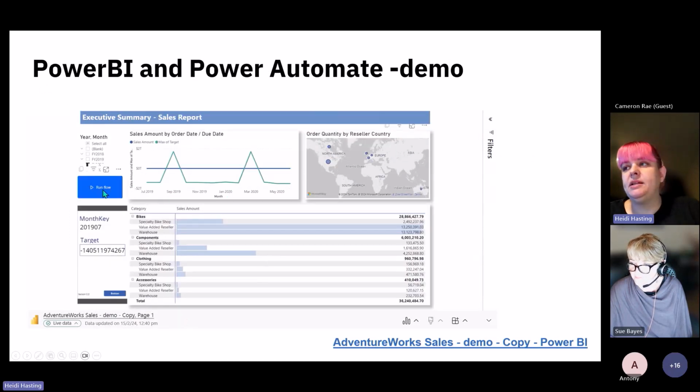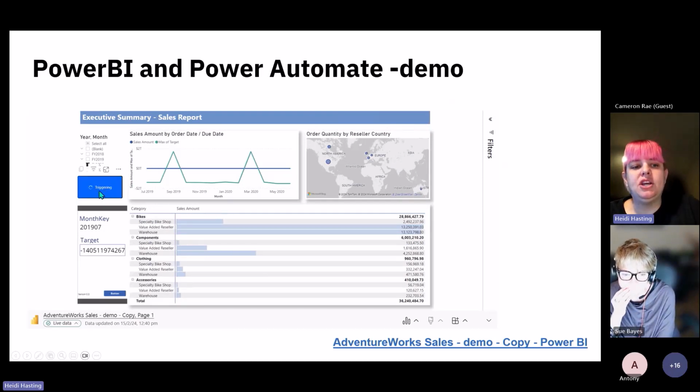So this run flow button, this is how your Power Automate appears. So I can go ahead and click that. It's then going to execute my Power Automate. It's going to trigger, it's going to fire it off. Now you'll notice it's not like Power Apps where it automatically shows the visuals have been updated.